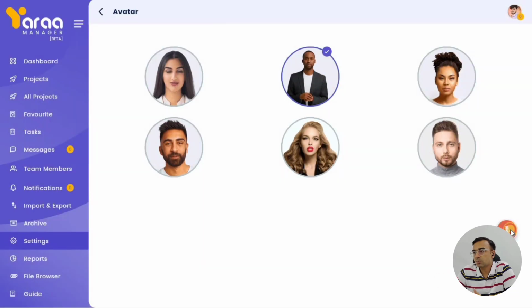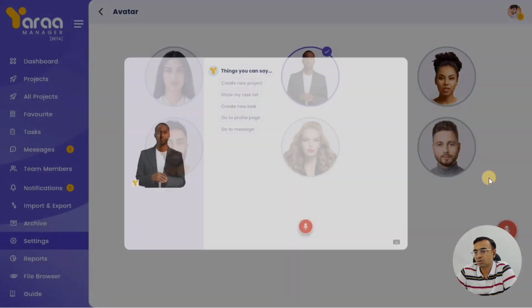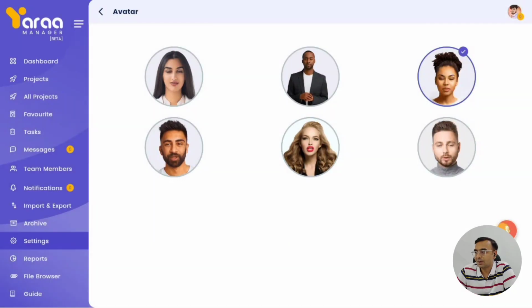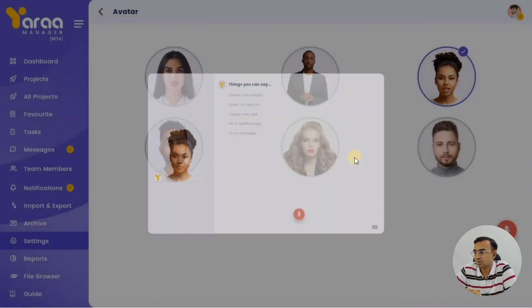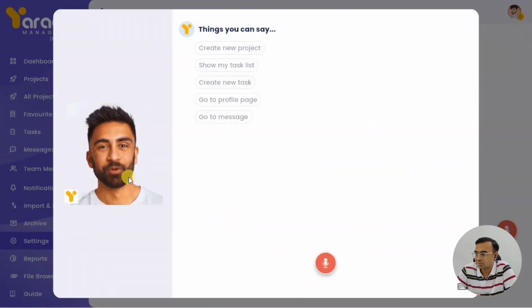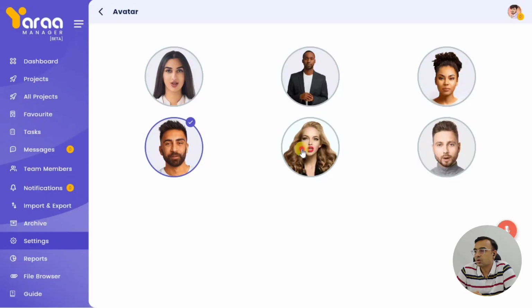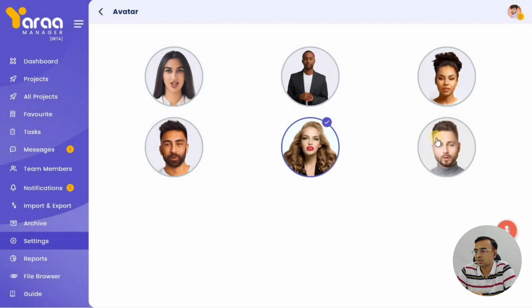So you can choose, depending on your larger target audience, what kind of avatar works best for you, and you can offer that to your end customers. This is a very good way to engage your potential customers or your existing customers, right? Virtual avatar is the new thing where you can create and up your game with customer engagement.